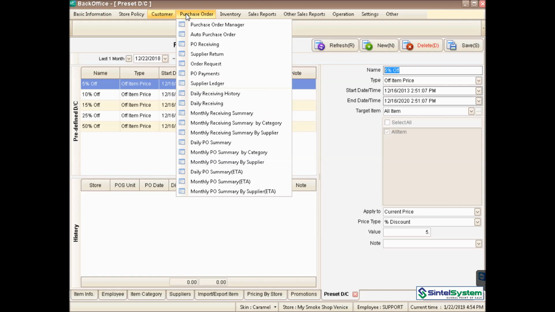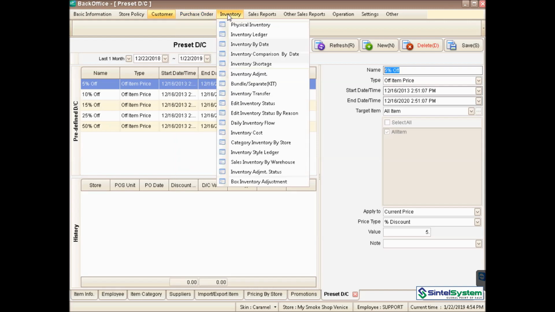Now we have the inventory section. There's a section for purchase orders to place purchase orders to a supplier or vendor. If all the items were already entered and there are many items that need to have a beginning inventory amount, you don't have to do it one by one from item info. You can do it all at the same time from one place.